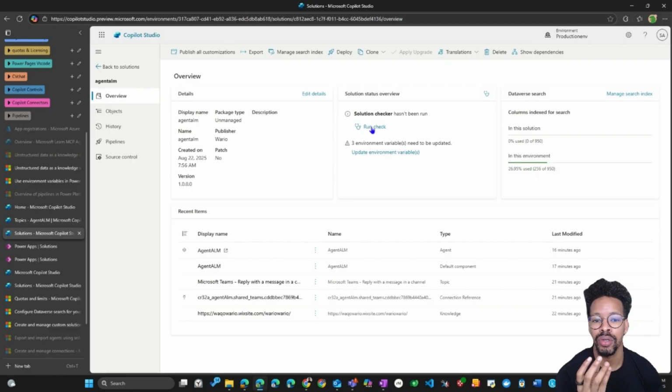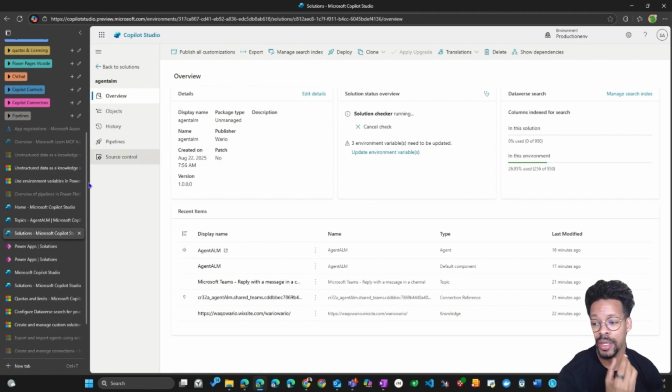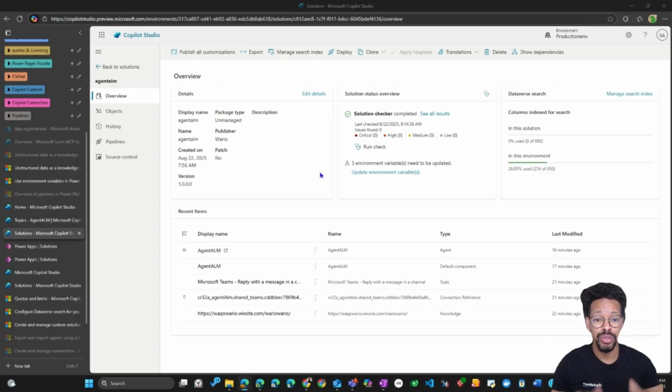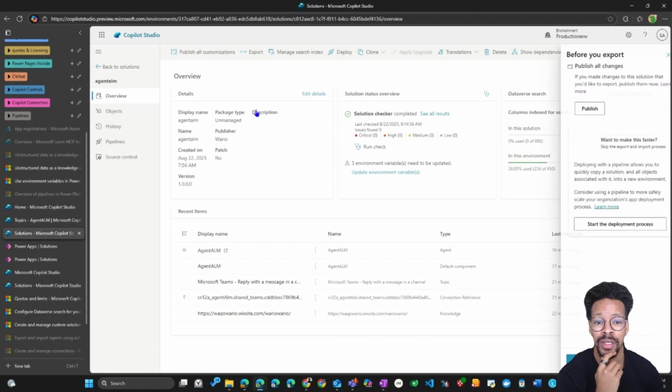I haven't run solution checker, so I will run the solution checker now and wait for the response. Then we can go through it together, export the Copilot Studio solution, and deploy it to another environment. Once the solution checker is done, you will get feedback here with the critical, high, and medium severity issues, and also the environment variables that need to be updated. After this, if you don't have the pipelines in place and you don't have the managed environments in the target environments, just export this.